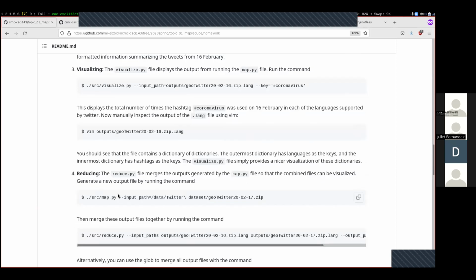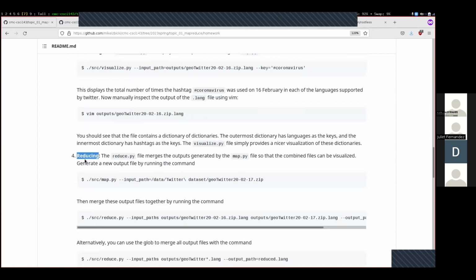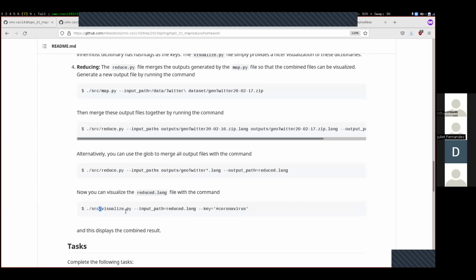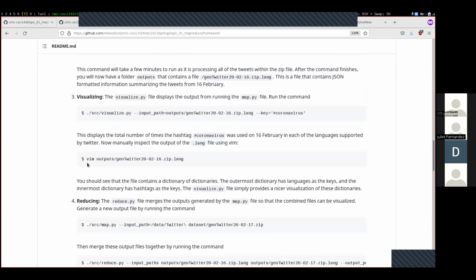And then in this reducing step, you run map.py on multiple different files, and the reduce step will combine the results of those files together to get you one single output JSON file. The key thing is that it doesn't matter whether you visualize the output of the individual map or the output of the reduce step that merged those two map files together. You can still visualize the output and get a good result. So you run these commands, make sure that you can get them working.